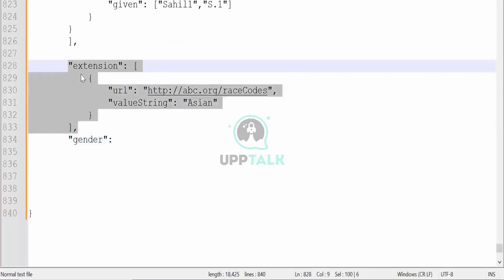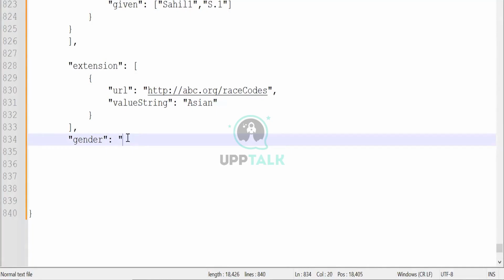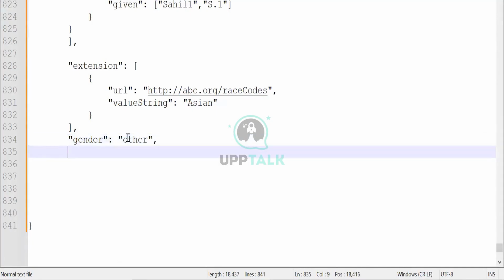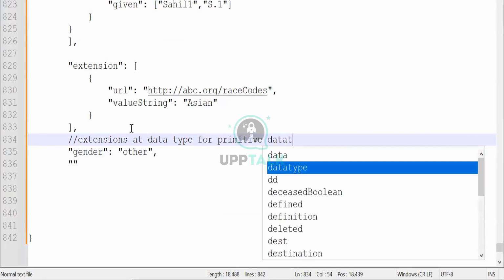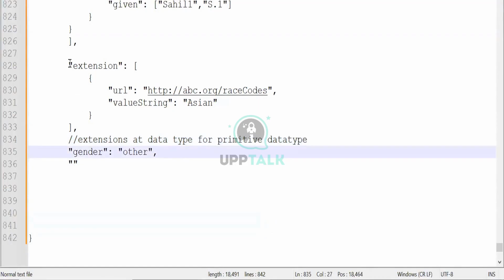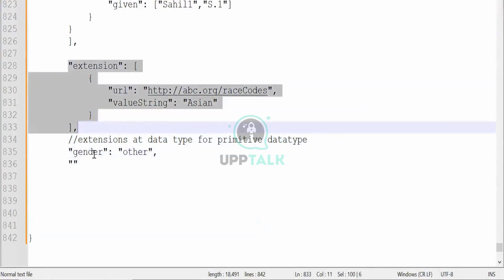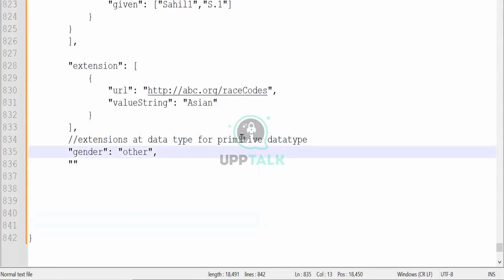You can definitely write it at the parent level, but you should be aware of how you write extensions at the data type level. Here you can write it as other. Now, writing an extension at the data type level for a primitive data type has a difference. Even if you write an extension something like this, how do I tell the application that the extension belongs to gender and that this gender is a primitive data type?